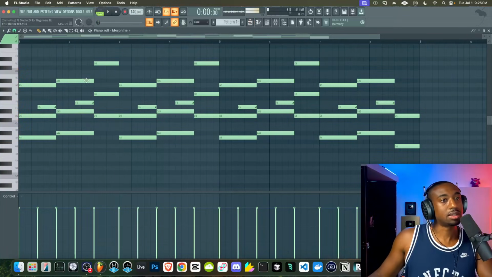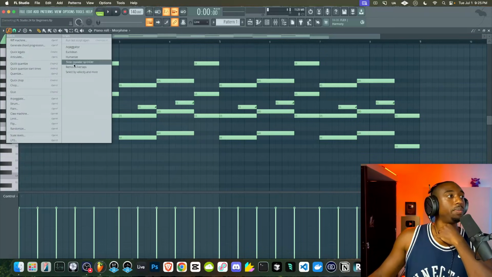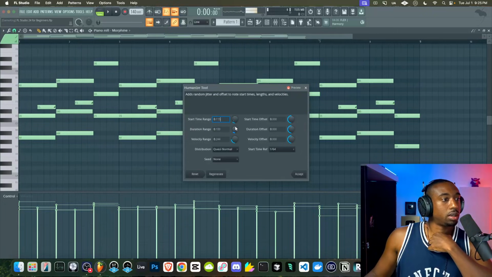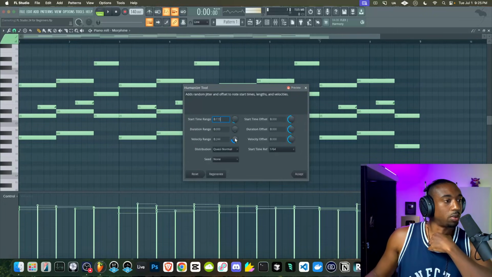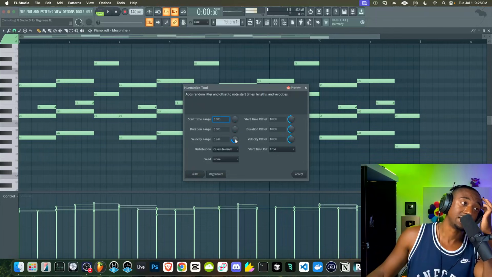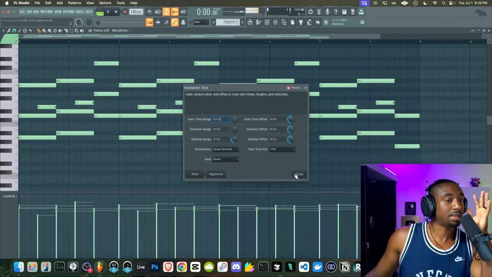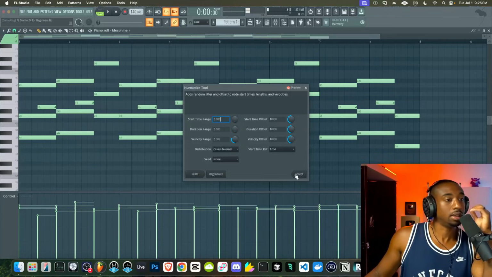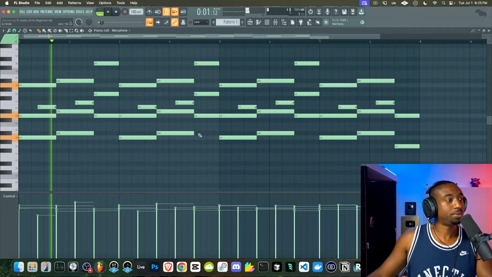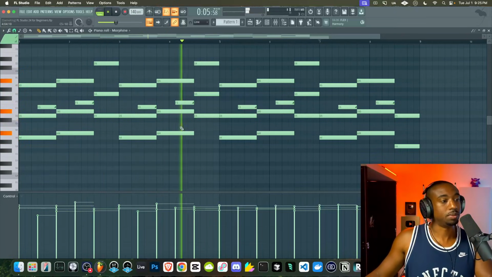Okay, we want to give this chord progression a little more humanization. Let's go to where it says Tools here. Let's go to where it says Humanize. And what we want to do here is set the duration range down. So I'm going to turn everything down here to 0, except for the velocity range. We're going to turn this up a little bit. So what this is going to do is randomize the velocities, meaning how hard I hit a key. And that will give it a little more breathing energy. It just will feel a little more real.